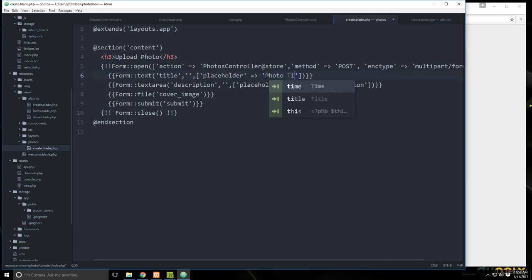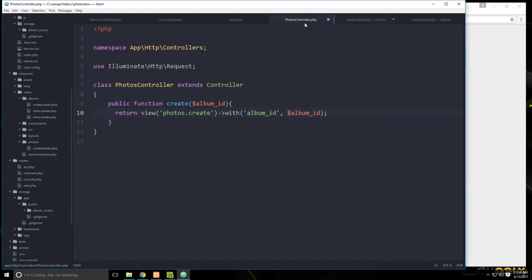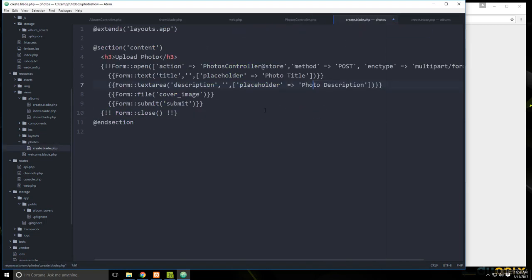So photo title, and then we're going to have a description, so we can leave that. We'll change it to photo description. And then we want the album ID, which is going to be a hidden field. And remember, we passed it in through the controller right here. Okay, so we're passing it in, so we have access to that.